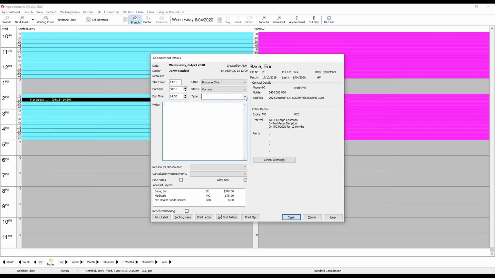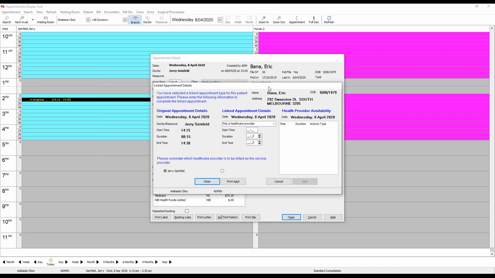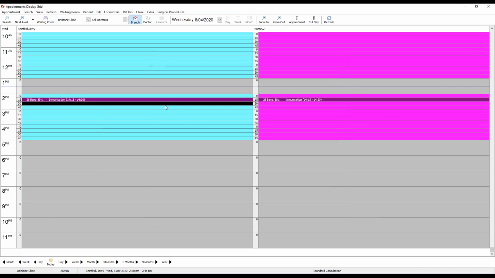I'm going to book my patient in for an immunization. And you notice that it asks me for linked appointment details, which I can choose my nurse and pick a specific time according to the nurse's availability. And that's what a linked appointment looks like.